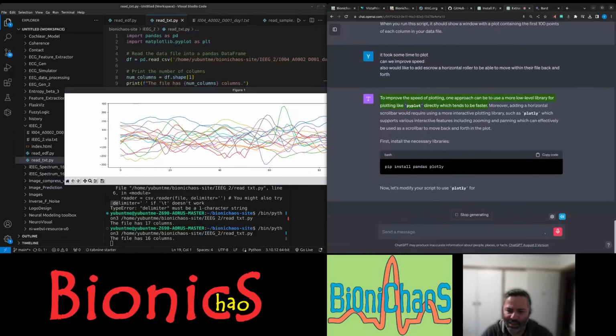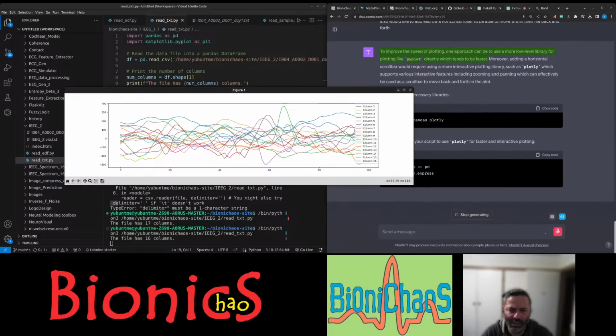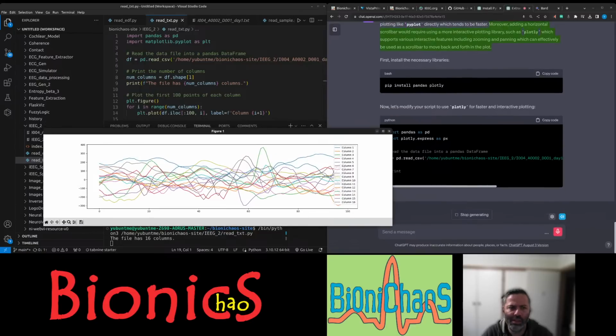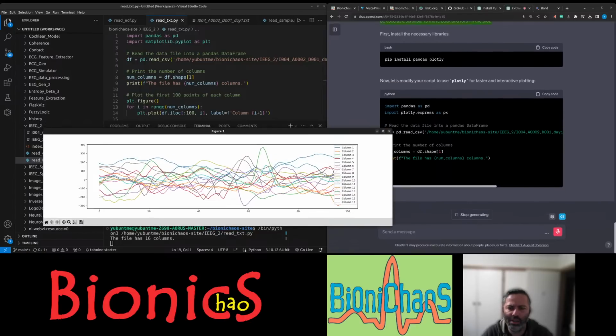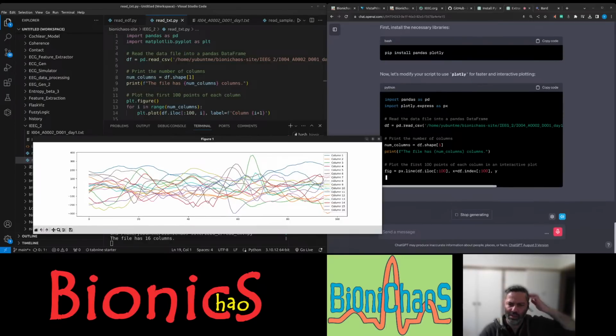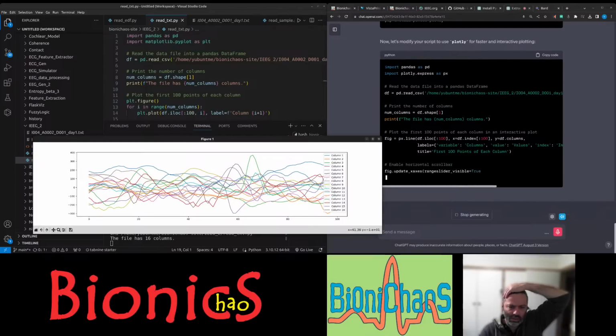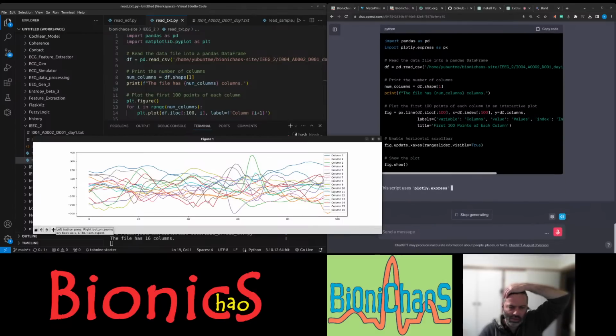To improve the speed of plotting, one approach can be to use a more low-level library for plotting like pyplot directly, which tends to be faster. Moreover, adding a horizontal scroll bar would require using a more interactive plotting library, such as Plotly, which supports various interactive features including zooming and panning, which can effectively be used as a scroll bar to move back and forth in the plot. First, install the necessary libraries.